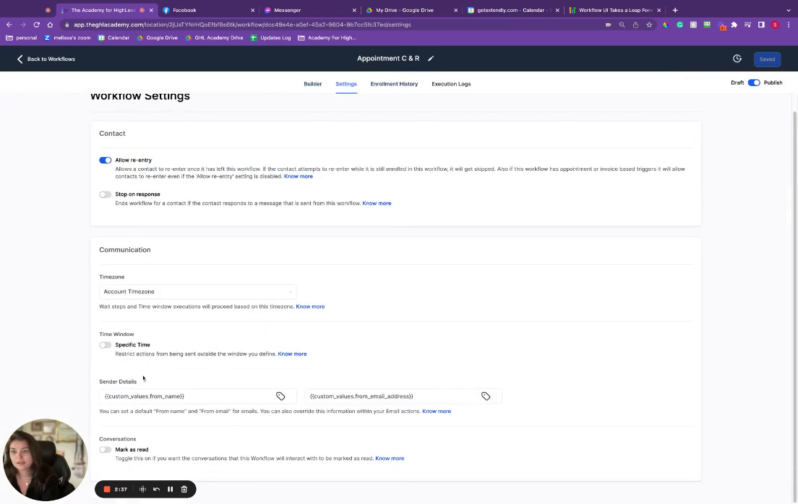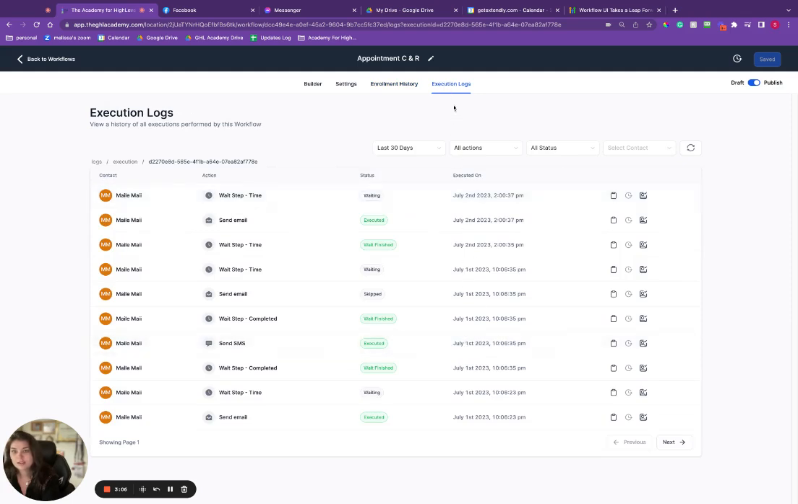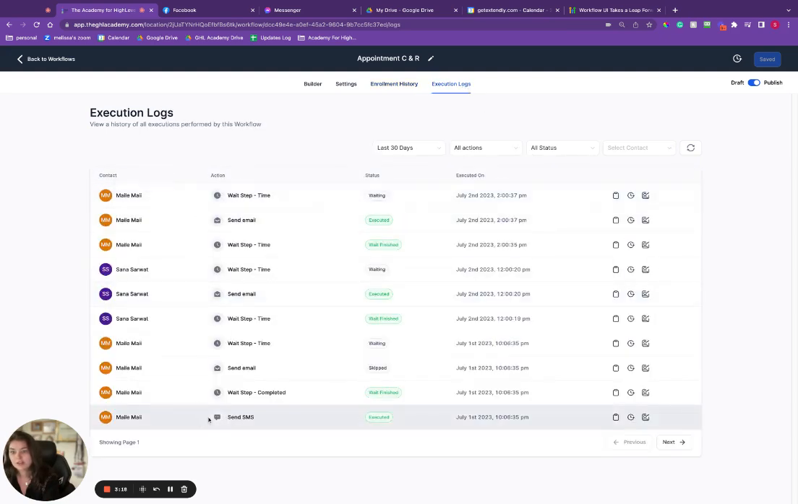Again, under settings, allow re-entry, enrollment history, this is where we're going to be able to see that information. Now we can push that user to the next step. Instead of that little running man icon, it's now this little move person icon, and of course remove them from the workflow. Their current status is putting more emphasis, giving us more context to the situation. And under execution history, that takes us to the execution logs, where we can see every step in order chronologically for that specific contact. Same thing, if we go under that execution logs, we're going to see the different steps there.